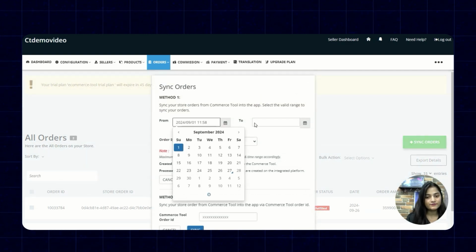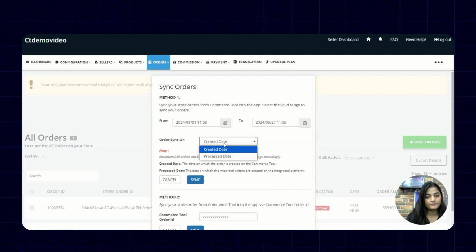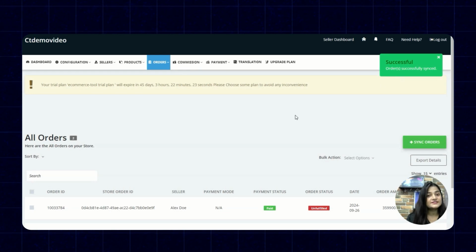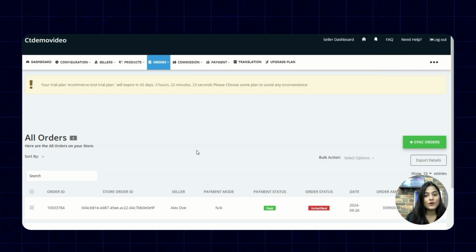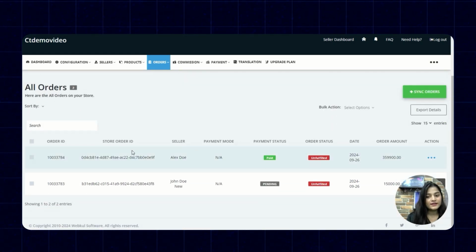Choose the date from which till which date you want to sync the order. Now click on the sync option. You can see order successfully synced. That means the orders which are present at your CT panel are all synced to your MVM panel. You can check the list from there. If you want to view any of your orders, you can just click on this view option.